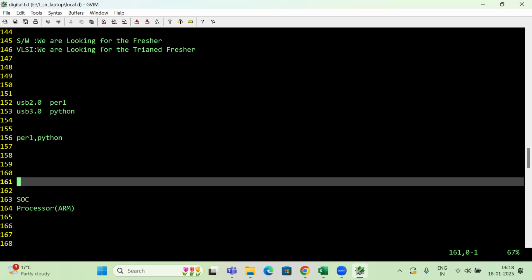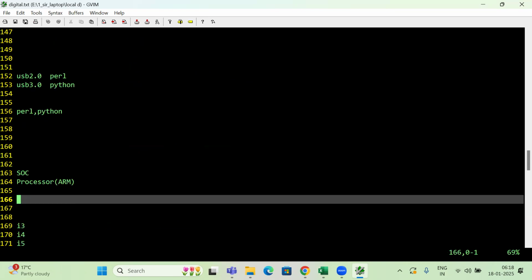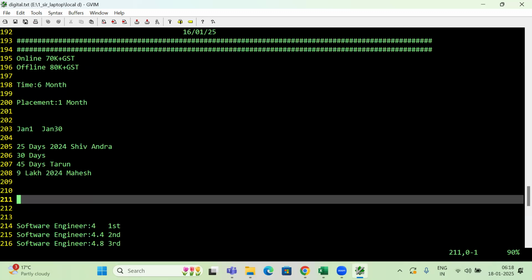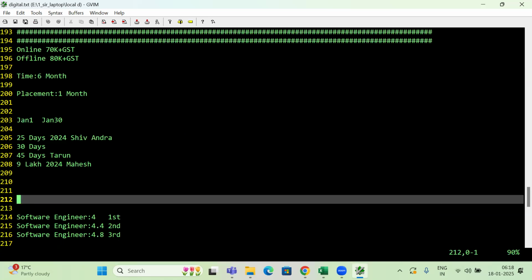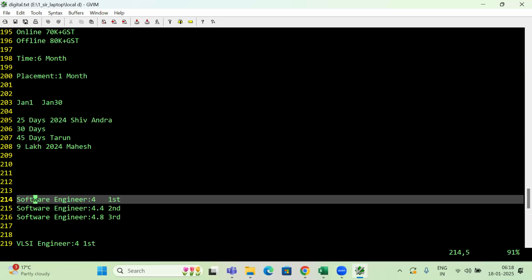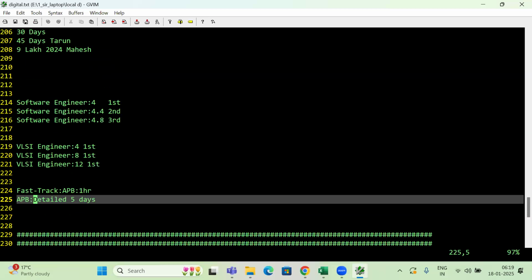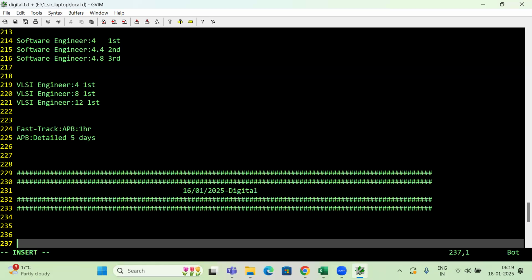So it's always good choosing VLSI, which has a very good scope compared to IT. Next day, we started with a quick review: the course fee, time, placement. In the last batch also, we did a placement in 25 days itself. The best record till now is 21 days, a person from Anantapur district. Next, I think the file did not get saved.